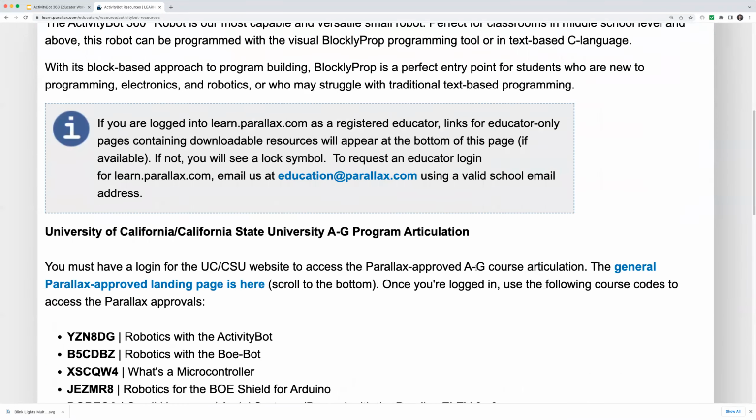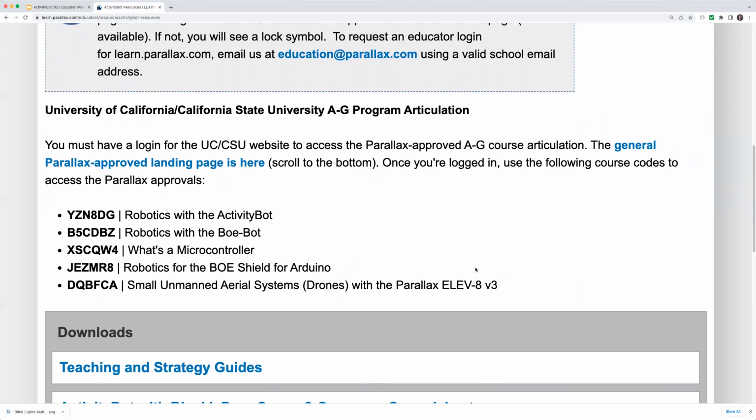So here we are. For example, the A to G articulation agreement with California State University and University of California, we have it for the Bobot robot, the ActivityBot, the microcontroller with the Basic Stamp, the Arduino robot. And so these are all the codes for that.